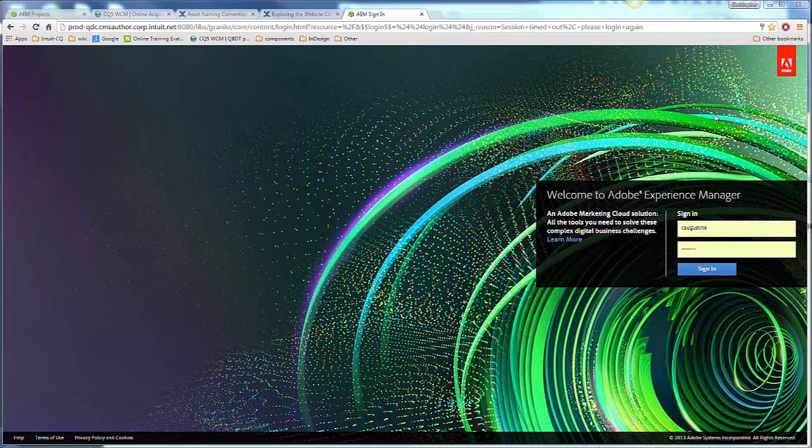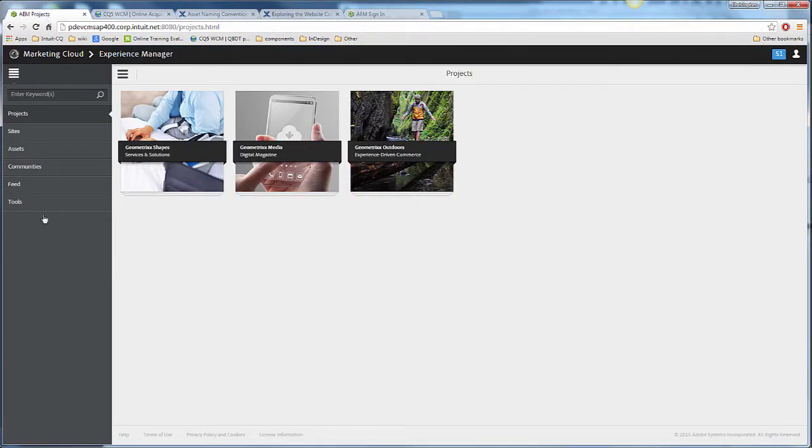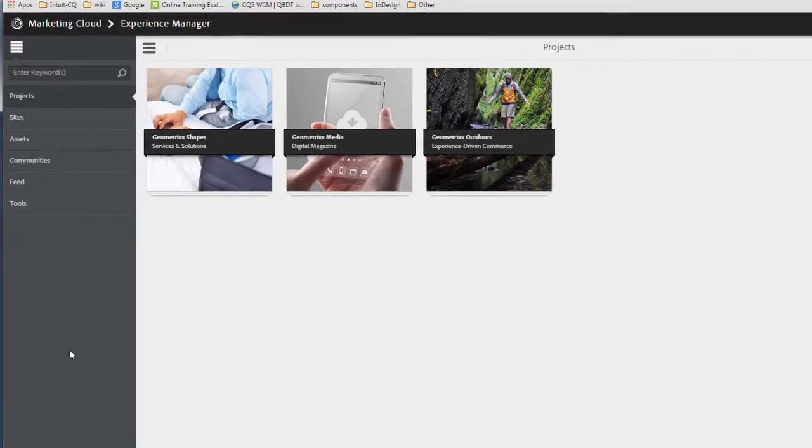Quick note before we start, this demonstration will be conducted in the training server. I am an admin there, so there may be some functionality that appears within this demonstration that you may not have access to. So when you first log into CQ, you may be presented with this UI.